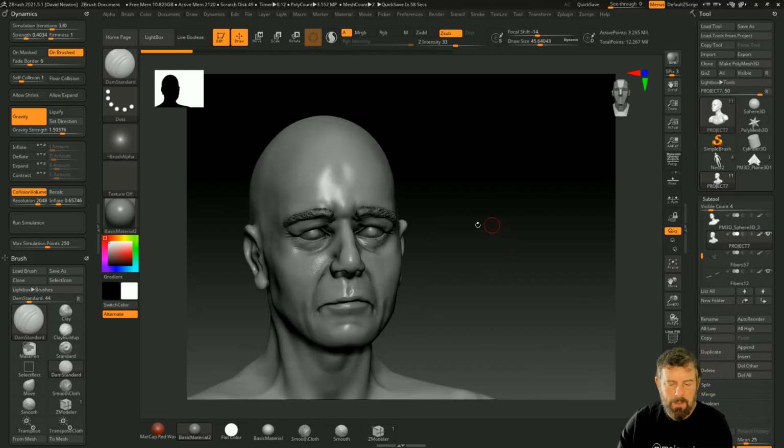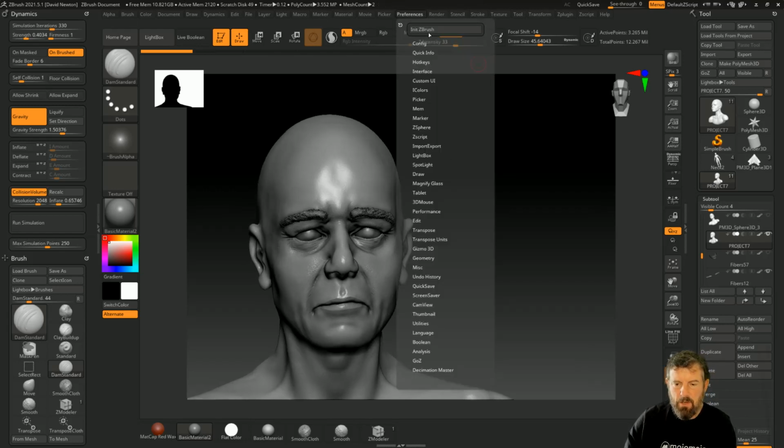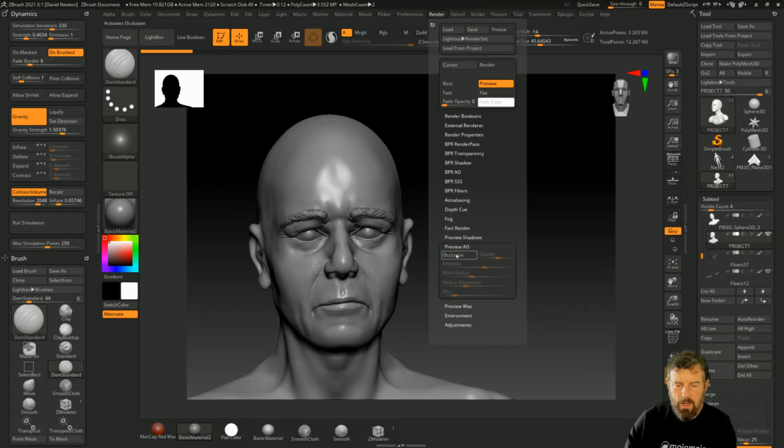2021.5.1. Handy little tool to use, definitely can help. You can see the difference if I just turn off the AO here. You can see it just brings that detail through. So it makes it maybe a little bit easier to sculpt, and it can also be really nice to render out as well.